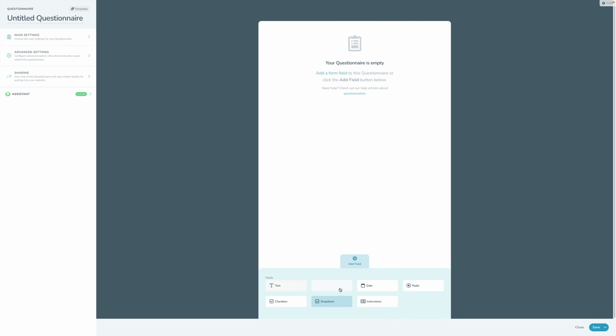We have a text field, a paragraph field, a date field, a radio field, which is a multiple choice, but only lets you choose one option, a checkbox, which is a multiple choice question that lets you answer multiple times. That was a tongue twister. A drop down, which is just a drop down, and then instructions, which is just instructions you can add for your client.